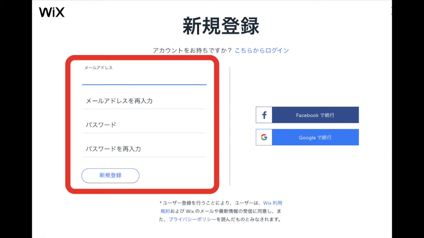Then you'll enter a password. Don't use the password for the email account. Use a different password, but one that you can remember. And then enter that password again. And then you're going to click the Toroku button.